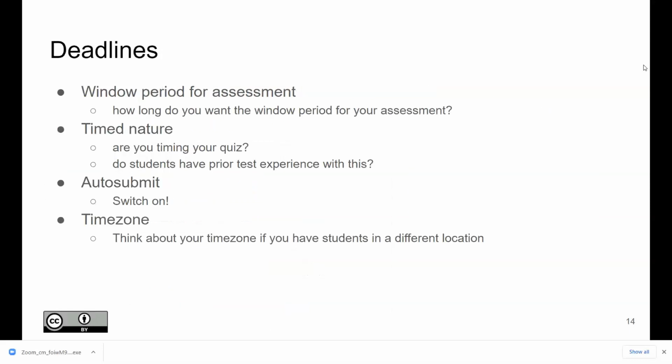Deadlines. So this is quite a big one for your test or exam. And I don't have answers for you, but I have maybe things you want to think about. And any of the other colleagues, feel free to hop in, or Lubabalo, on this specific slide. But one, you need to think about your window period for your assessment. Will it be available Monday to Wednesday, or will it just be available on Wednesday at a specific time? That is something you need to consider.